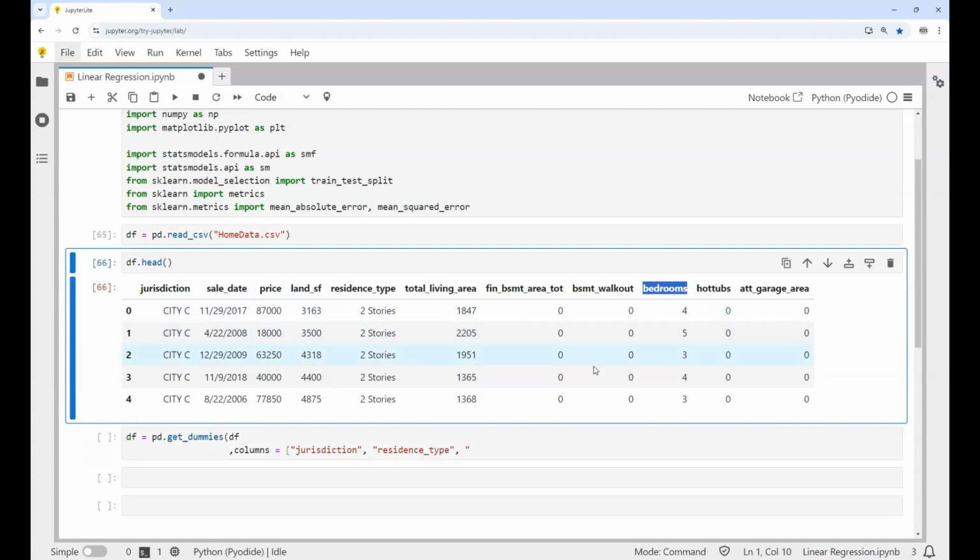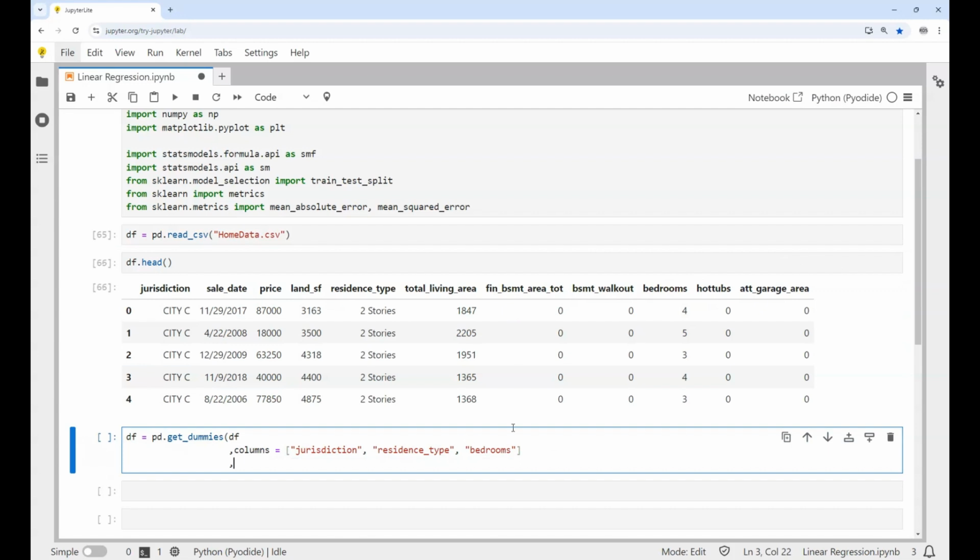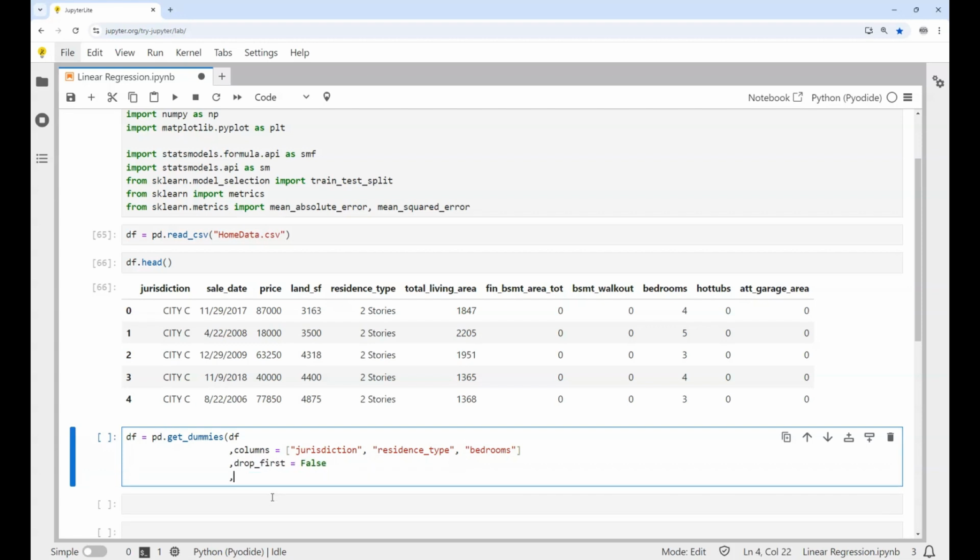And bedrooms looks like it's a numerical value, but it's actually a categorical value when you think about it. You can only have a 1-bedroom house or a 2-bedroom house. You can't have a 1.5-bedroom house. So you have to make sure you turn bedrooms into a categorical variable. Then we're going to say drop_first equals false. I want all the values for all the dummy variables in the columns. And then the last we're going to say dtype equals int.